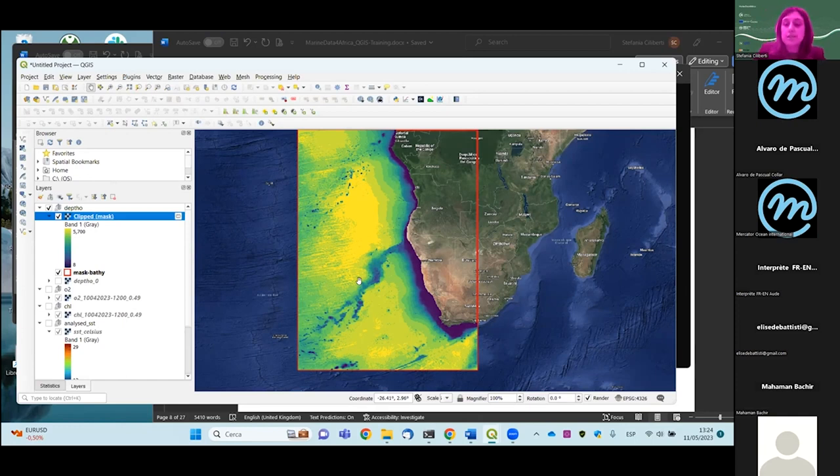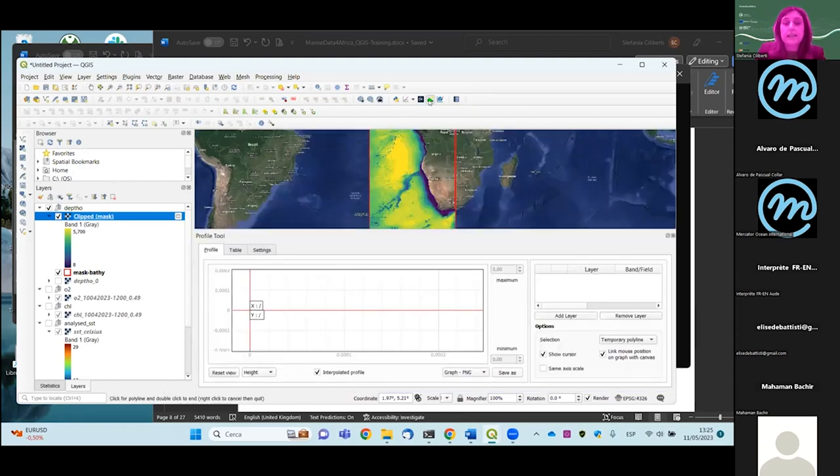And just to conclude this part, I would like to show you another plugin that I suggested you install in your QGIS software, the terrain profile. The terrain profile does something quite similar to what Alvaro was showing before, even if in the case of the bathymetry, having just a 2D field, what we expect is simply a profile of the bathymetry in a specific section. But let's see how it works.